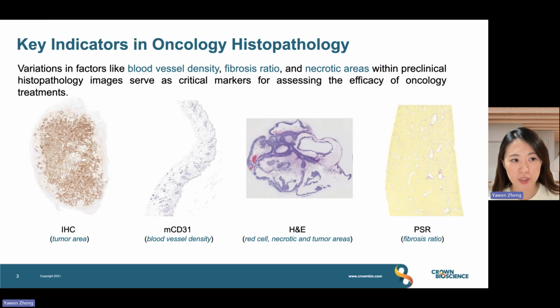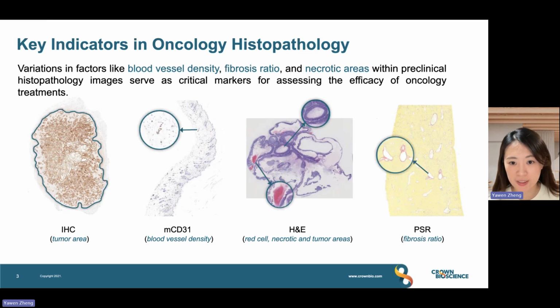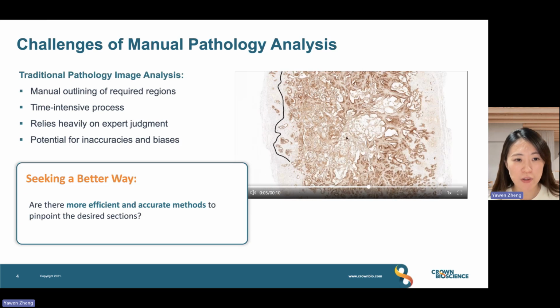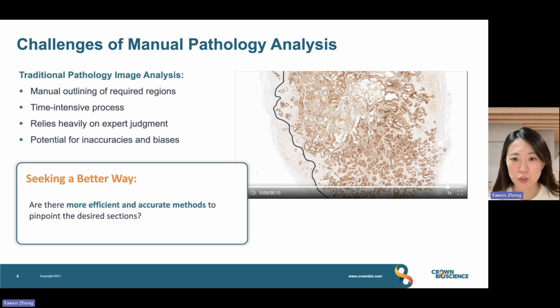Okay, here's the background. We know that variations in factors like the blood vessel density, fibrosis ratio, and necrotic areas within the preclinical histopathology images are usually considered as critical markers for assessing the efficacy of the oncology treatments, like the slides shown here. And the general way to analyze the pathology image is that the pathologist use the mouse to manually outline the required regions, like the video shown here.